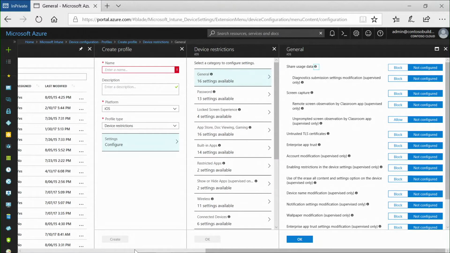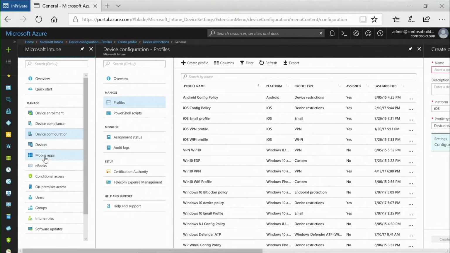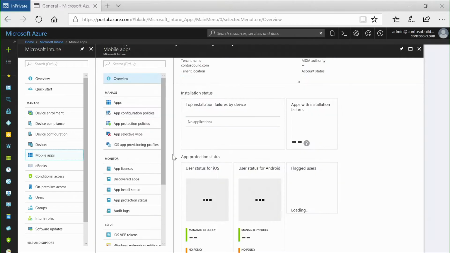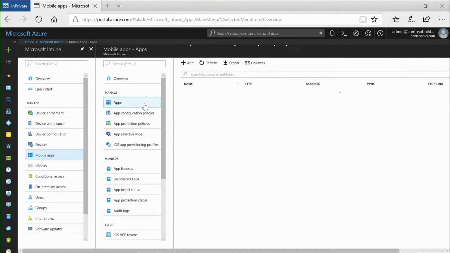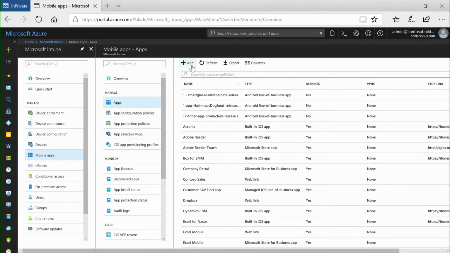I can also deploy applications, mobile apps in this case. So I can deploy applications from Apple App Store, Google Play, Windows Store. I can also deploy Mac applications to my Mac device as well. So again, all these things make my employees get ready for work faster.